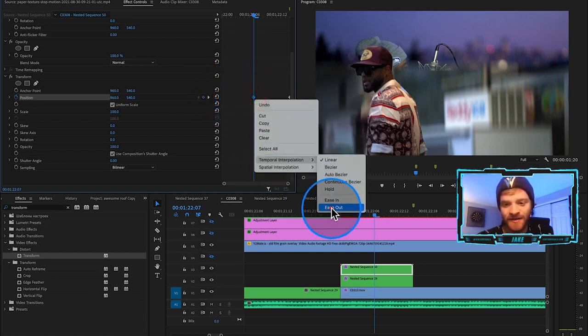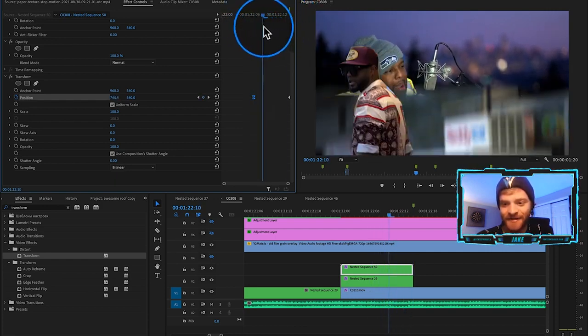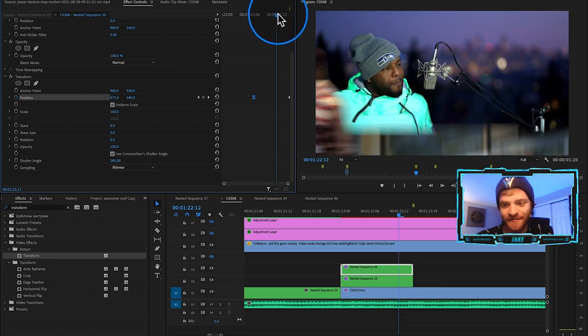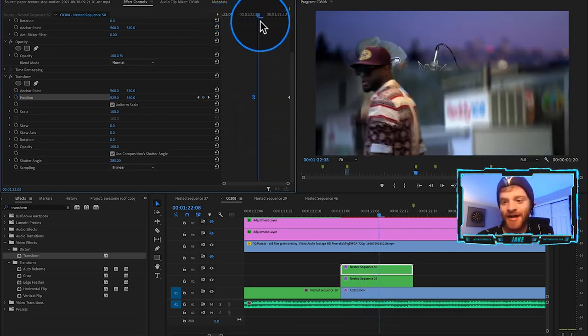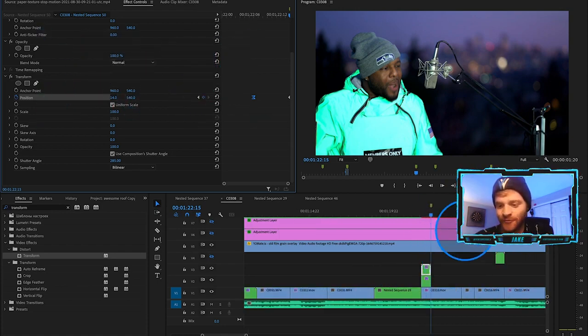Let's do a little bit of an ease out, and now you can see he slides to the left out of the frame. And then what we can do is turn up the motion blur on this guy as well so that he gets a little bit blurry as he moves out of the frame. It looks a little bit cleaner that way, and boom. That's going to be a really cool transition. So let's go ahead and render this out.